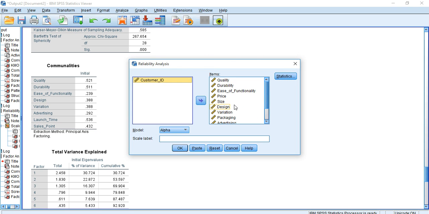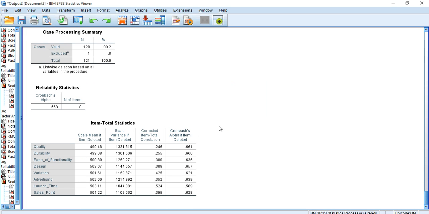And for this second run of reliability analysis, we are going to exclude the size, price, packaging, and the goodwill of the company. Then click on OK. Here is the corrected item-total correlation table, and from here we will look at the values that are less than 0.3. So what we see, quality is the next ineffective item, so identify it and mark it, quality, and durability. And there are no other ineffective variables here.